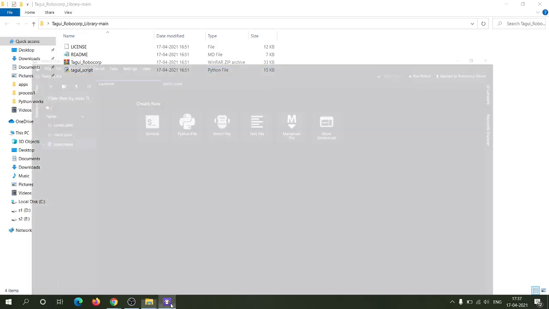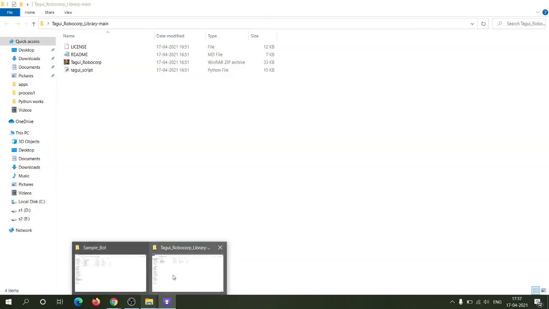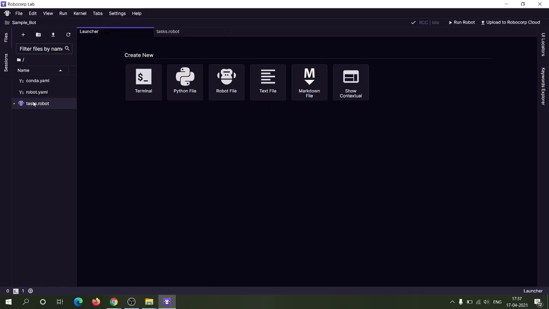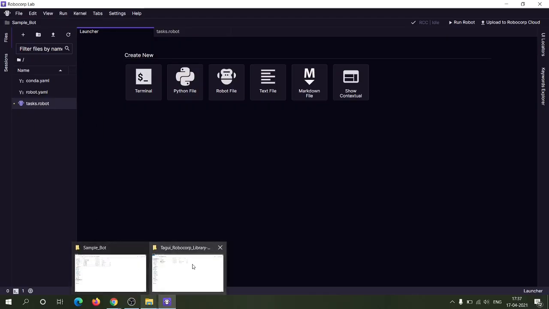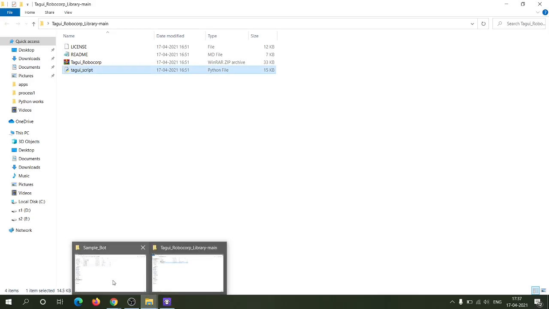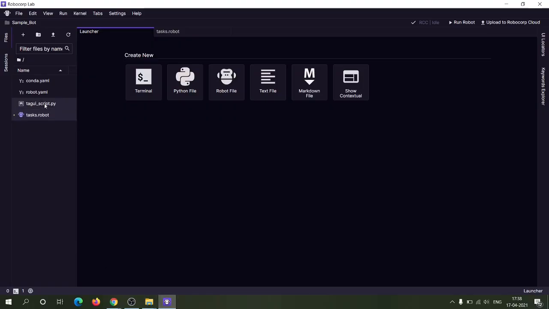So first create a Robocop workflow. I have already created a workflow, sample underscore board. After creating the workflow, what you have to do is copy the tagui underscore script to this workflow. So let me copy that tagui underscore script to this workflow folder. This is the workflow folder, and I am copying the tagui underscore script here. Now you can see that the tagui underscore script has been copied to our workflow folder.